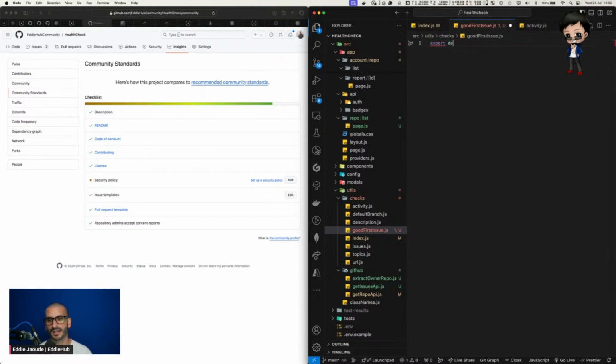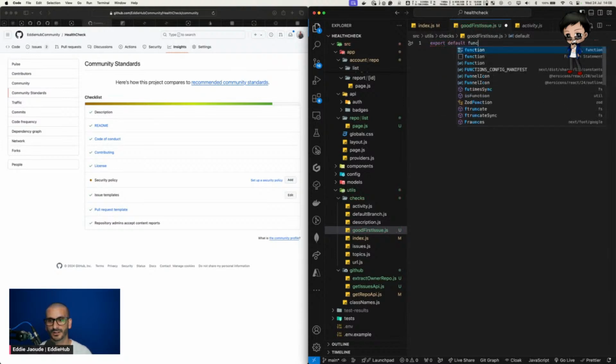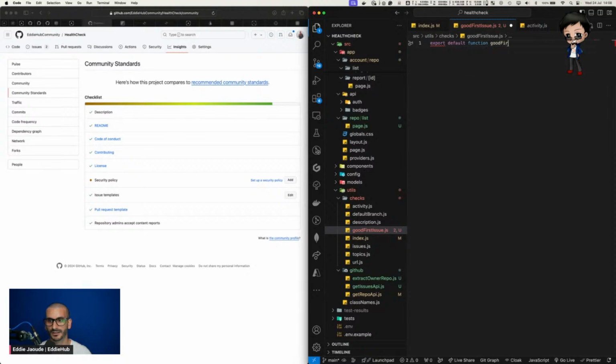So export default function, good first issue. If we were using TypeScript, we could make an interface and then use the adapter design pattern to check that this all works. But at the moment we're using JavaScript, maybe we'll convert it in the future.